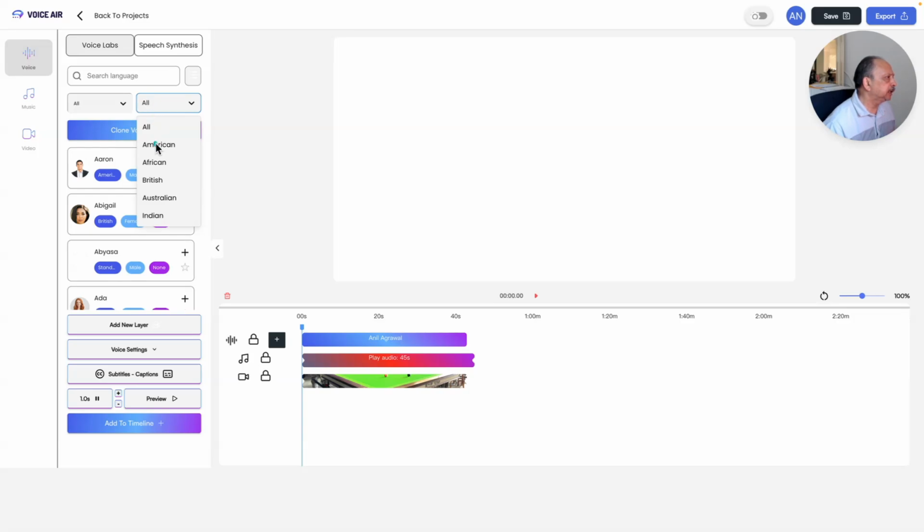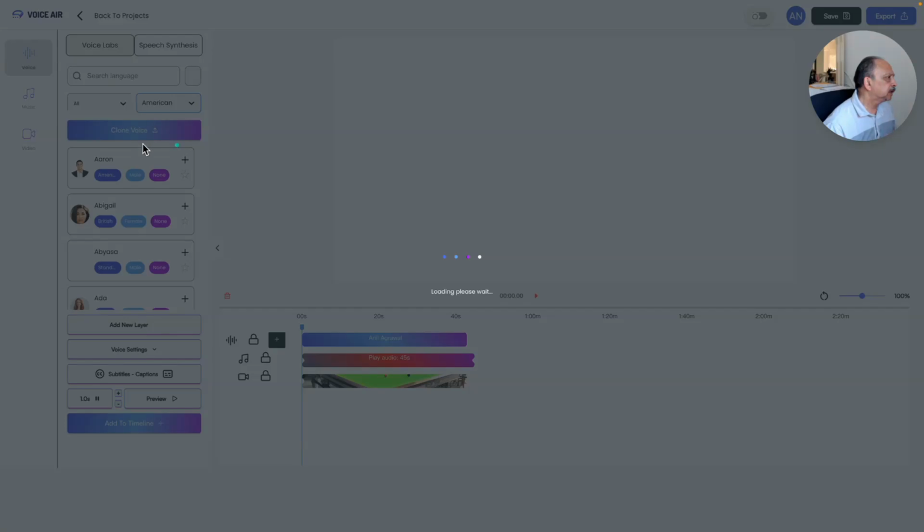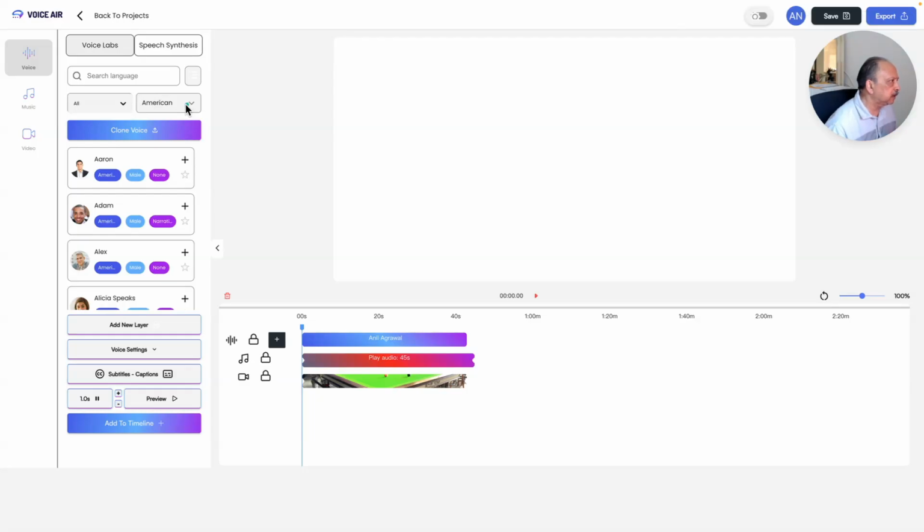So for American, right? If I choose American, now I don't know why this has to do this. Loading. It shouldn't do that. Maybe I expect too much, but it shouldn't do that, right? Why does it take that long?